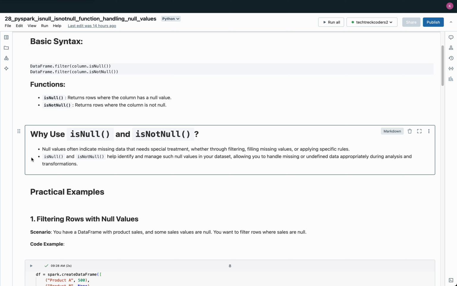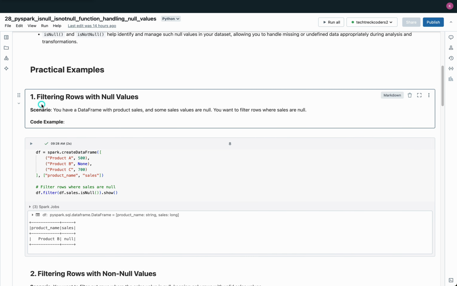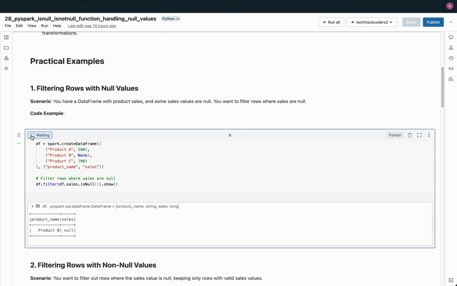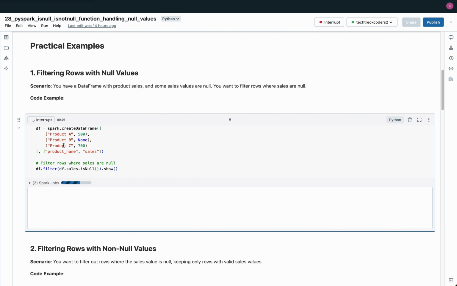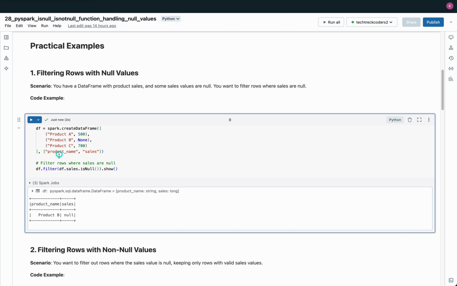Practical examples. 1. Filtering rows with null values. In this example, we are using the isNull function in PySpark to filter rows where the sales column contains null values. The data frame df contains two columns, product_name and sales, where some rows have missing or undefined sales data, represented by null. Our goal is to isolate the rows where the sales value is null.